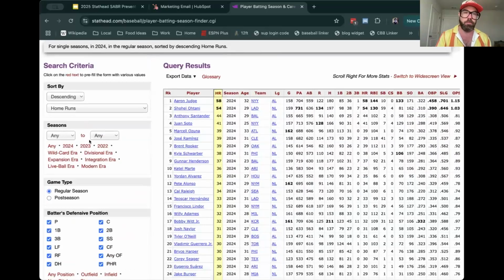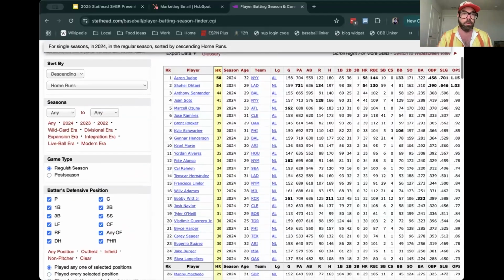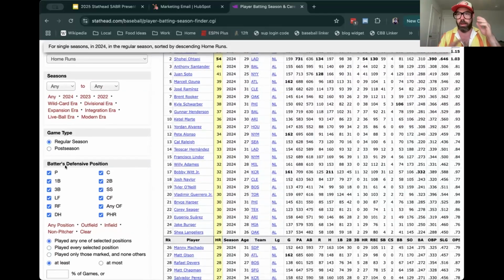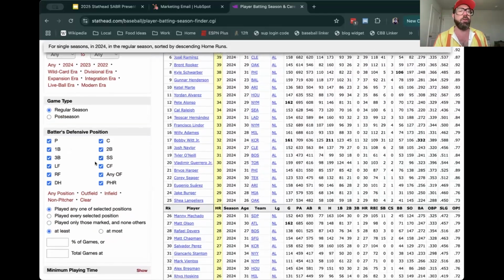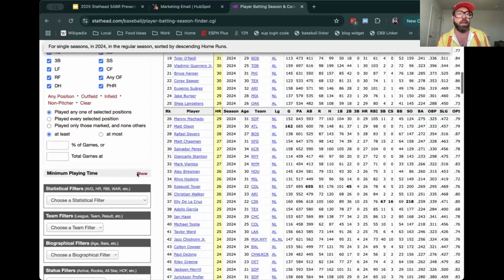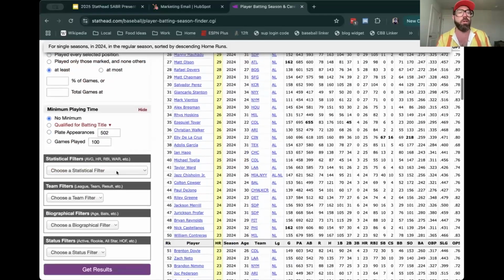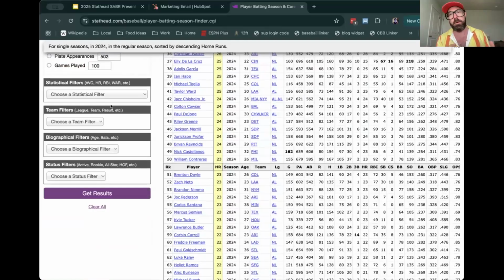So you can pick a range of years. Most of them will have a regular season or postseason filter. Some of them, like the game log ones, have all-star game filters as well. You can narrow it down by position and playing time. And then you can turn on all of these different filters that we have separated by category.